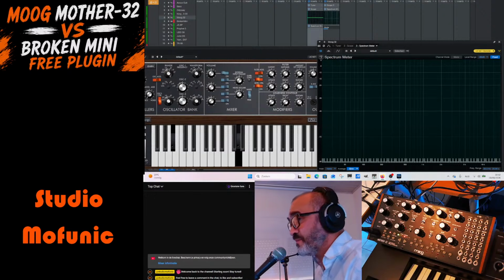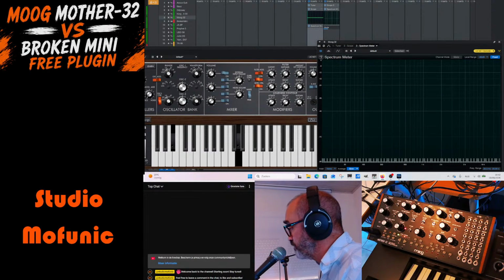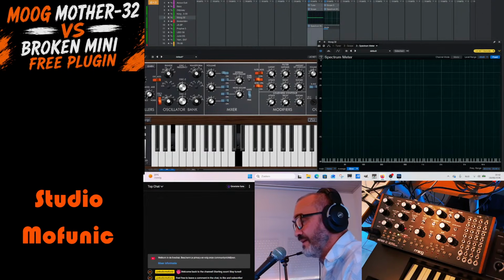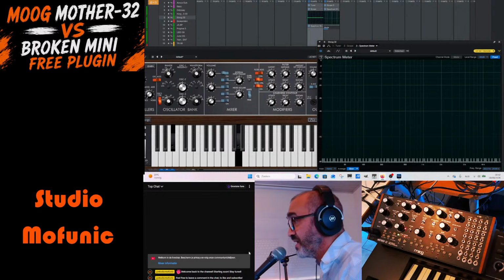The first waveform, the pulse or the square wave, sounds good, but it's more in the low end, with less high end sound, as it's missing some frequencies. But on the sawtooth, it's exactly the same.